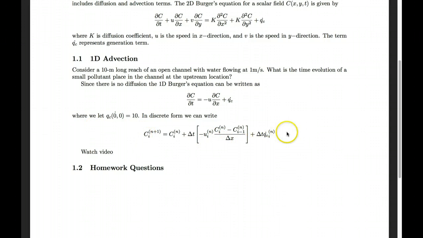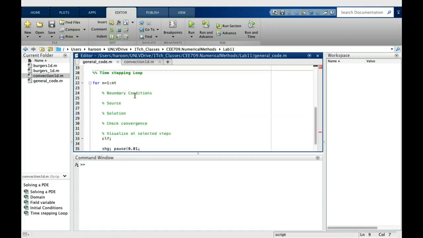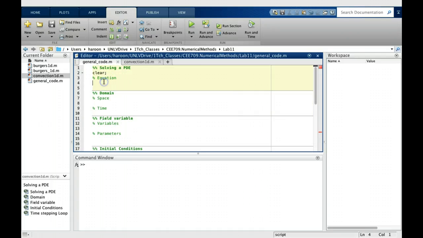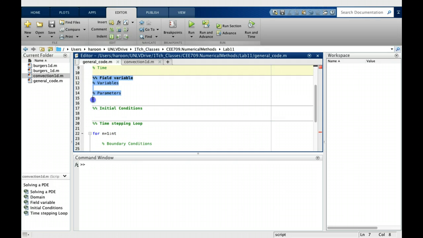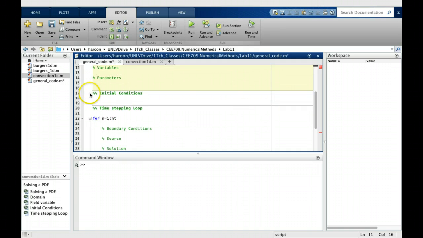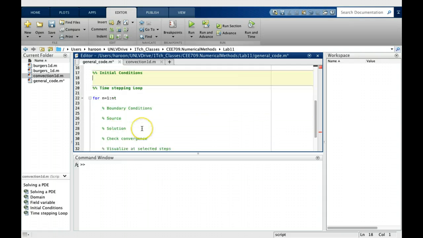We will implement this equation in MATLAB. Before we begin, I will give you a general template of a typical implementation of these kinds of problems. First of all, we will have the equation, then we will provide the domain, which includes space and time. Then we'll define some variables, including field arrays, which are variables, as well as the parameters. Then we will also set up some initial conditions for these variables, and then we'll step through time.